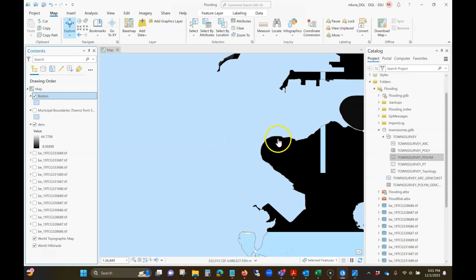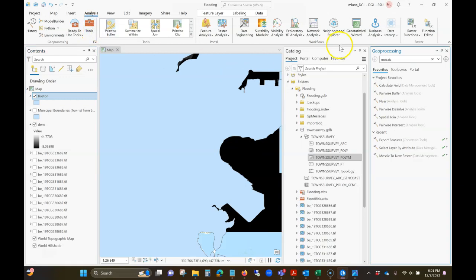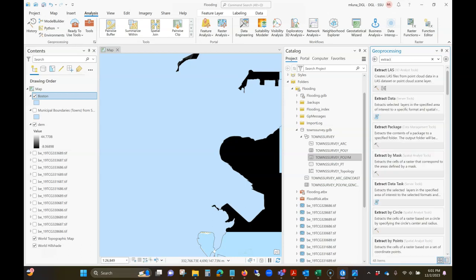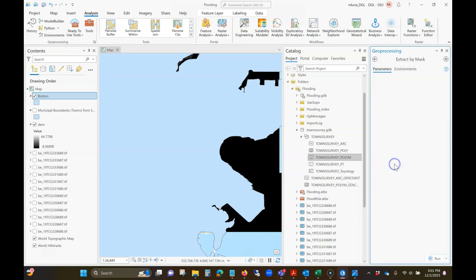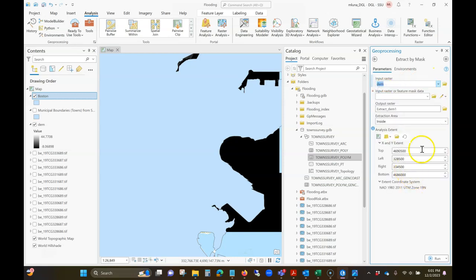We're gonna use another tool from the analysis toolboxes. So we go into the analysis, we'll click on tools again, and this time the tool that we're looking for is called extract by mask. So in this case, the mask is Boston. So we'll choose the extract by mask, and the input raster is the DEM, the mosaic layer that we created. The input raster feature mask data is going to be Boston.